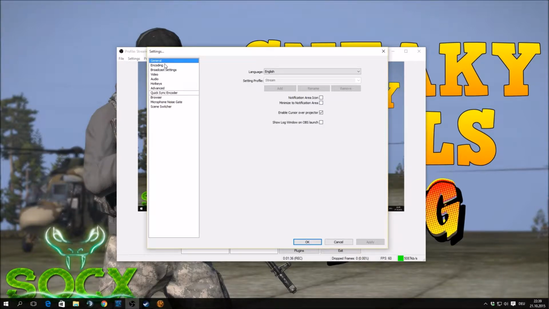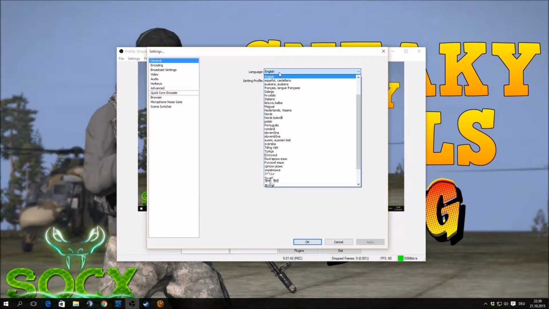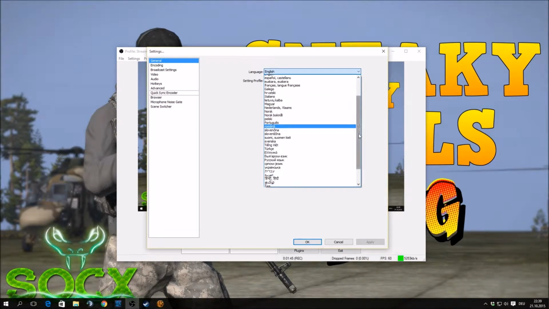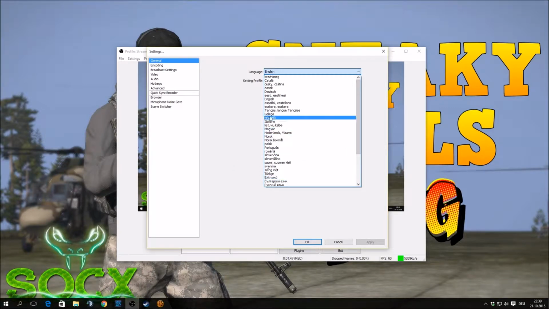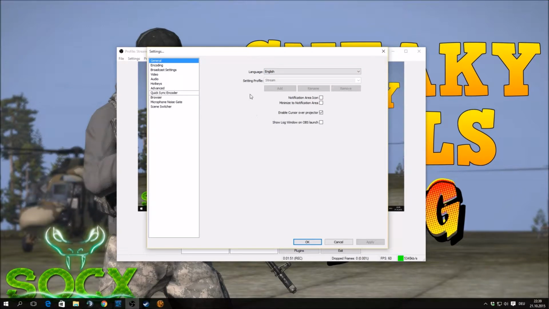First of all, there's the general section. There you can set the language of the program. I'm using English right now, as you can see. There are many other languages, so just use the language you want.